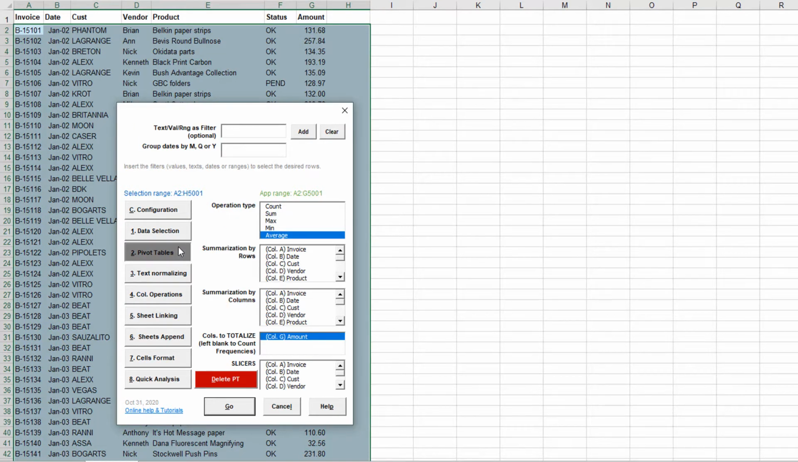We can build combined pivot tables with 2 or more columns. All we have to do is select them in the combos. At least one column must be selected for horizontal or row totalization. Let's build a table of vendors by quarter.